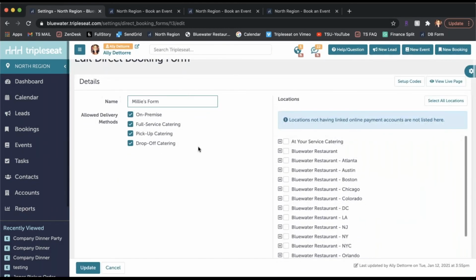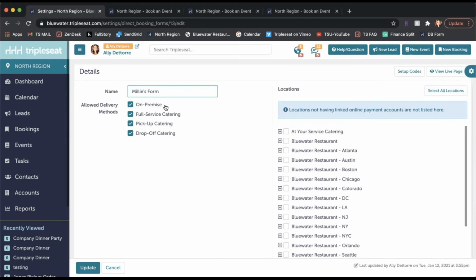So you would want to give the form a name, which could just be your location name, or it could be the type of form that it's going to be. For example, a Holiday 2021 Direct Book form. And under the name, you can indicate which types of events should be available for Direct Book: on-premise, full-service catering, pickup, or drop-off.